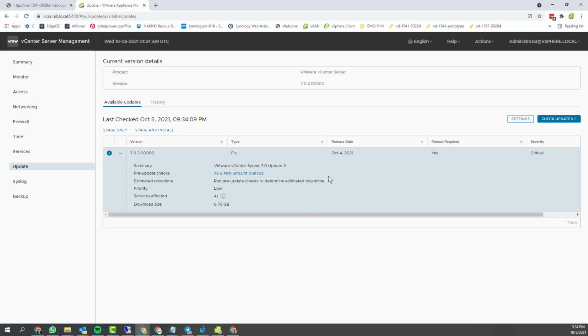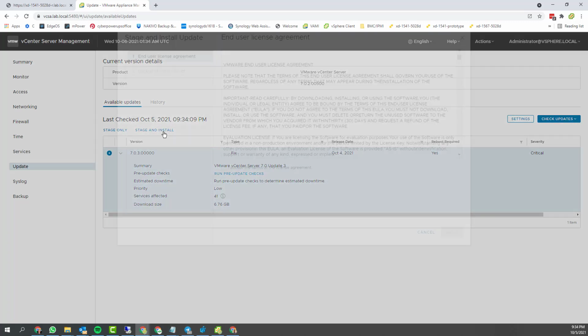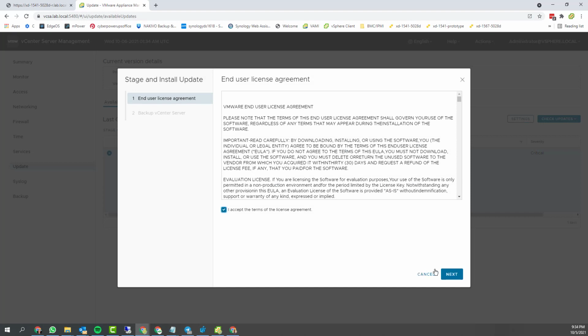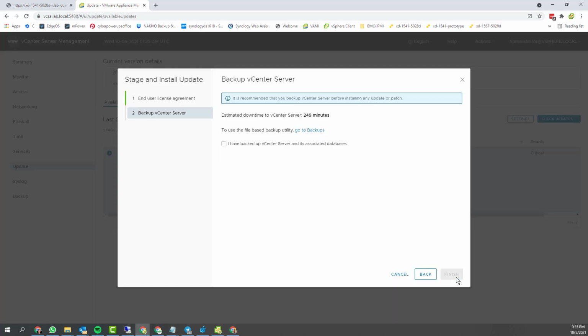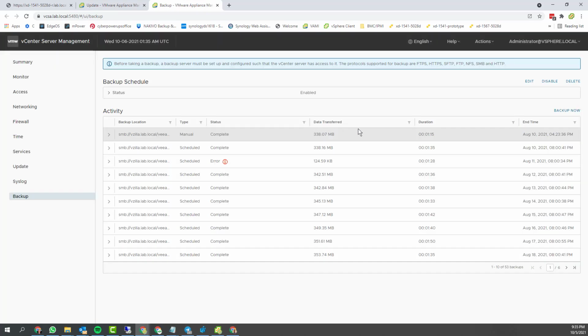This is good. Stage and install is now available to me. It's still going to make sure I do daily backups, and that's cool. My daily backups, the server's been powered off for a few days, so it might give a little bit of an error, but 249 minutes is not going to be true. Let's go ahead and check on the backups.